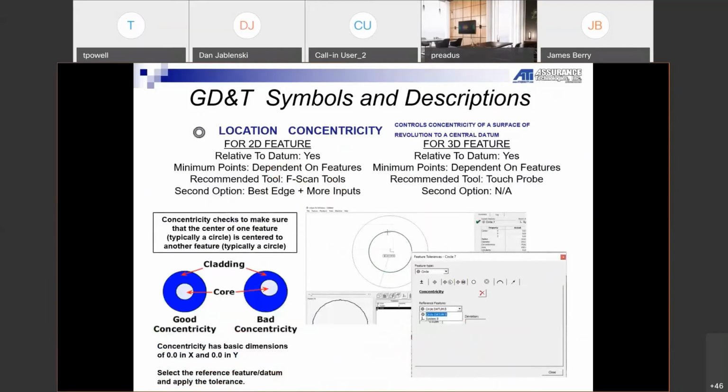Concentricity. Got a funny little picture over here of good concentricity and bad concentricity. Concentricity checks to make sure that the center of one feature, typically a circle, is centered to another feature, typically a circle. This is going away, and so you'll see more true positions with 0, 0 basic dimensions, but you're still going to see it on prints. I'm sure it'll still be on prints for a while. And so this one's just making sure that those are centered, most likely for a mating part that's going through.